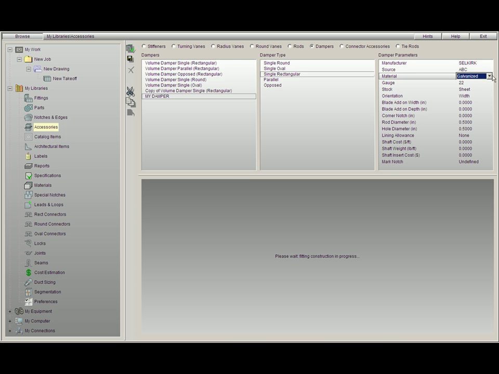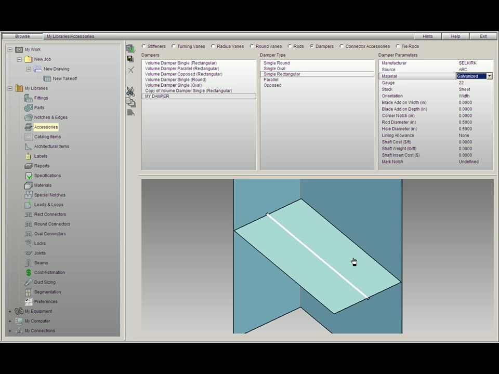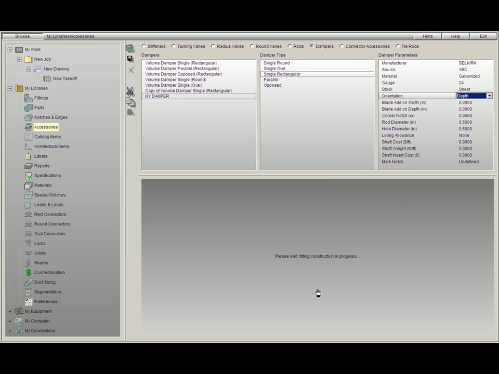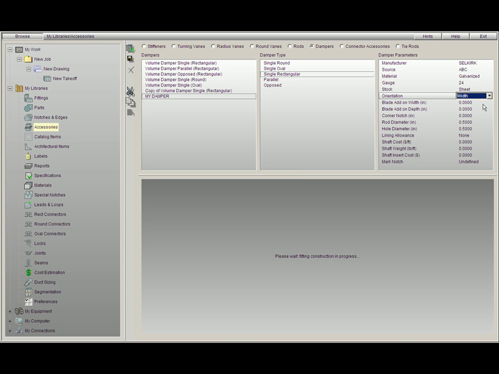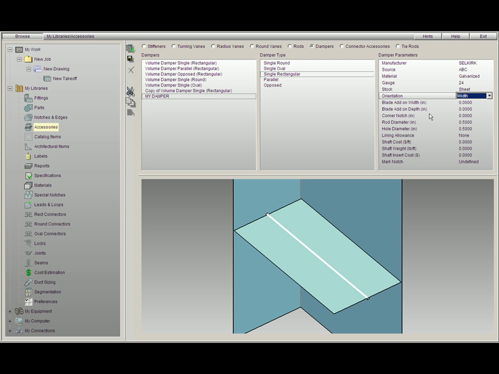I now have to select the material that the damper is going to be cut out of, because this blade will be cut by your plasma cutter if you so desire. So I select any material out of my libraries. We'll use galvanized. I select a gauge, say we'll use 24 gauge. I need to select a sheet stock from my material tables list. I now have an orientation on the width or the depth. I can add a blade on width or add blade on depth.